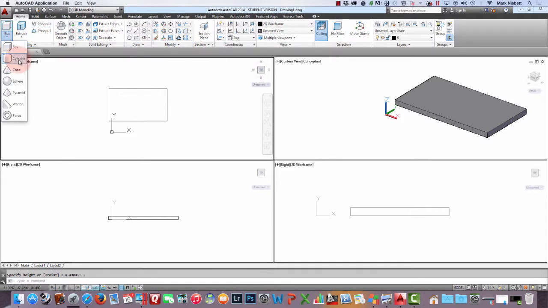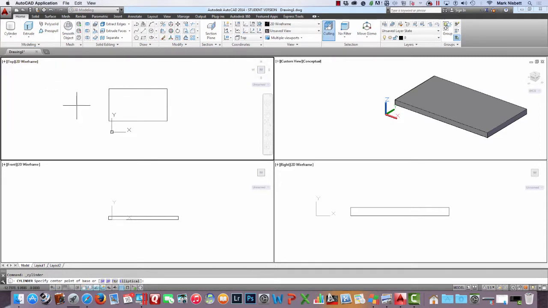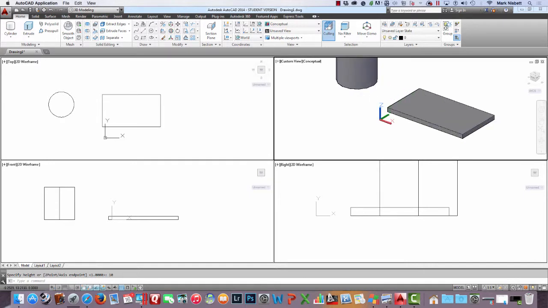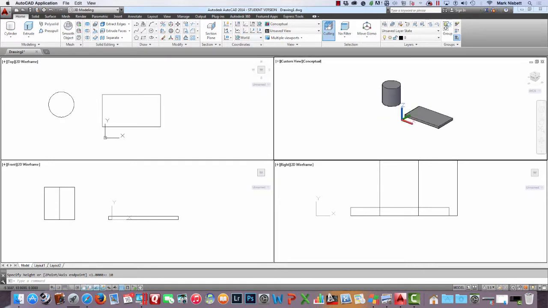If we come down here, we have cylinders. So a cylinder asks you to draw a center point for your circle. You draw out the diameter or radius of our cylinder circle, and then we give it a height. So we could say 10, for instance, and that will draw an object like this. So we have a box here now and a cylinder.